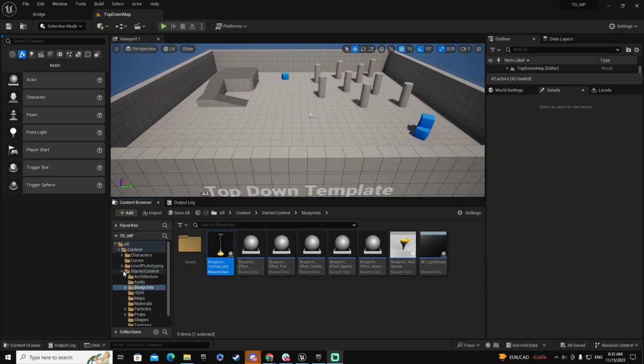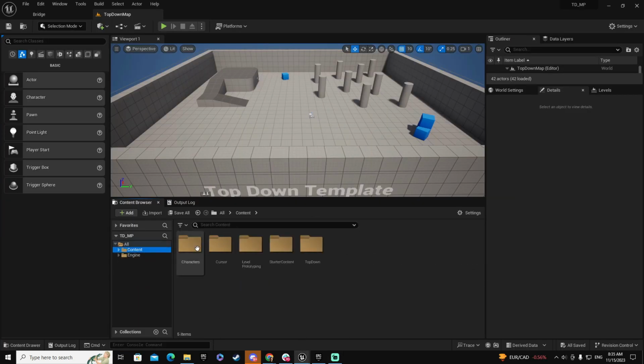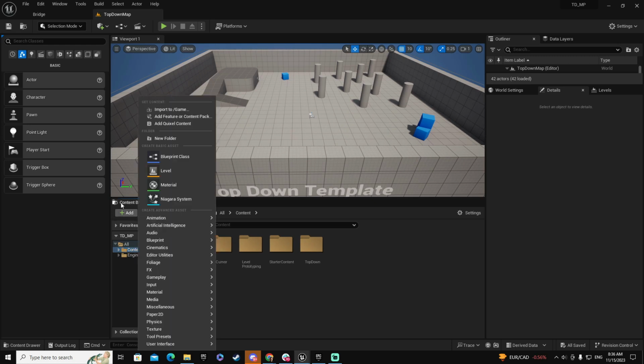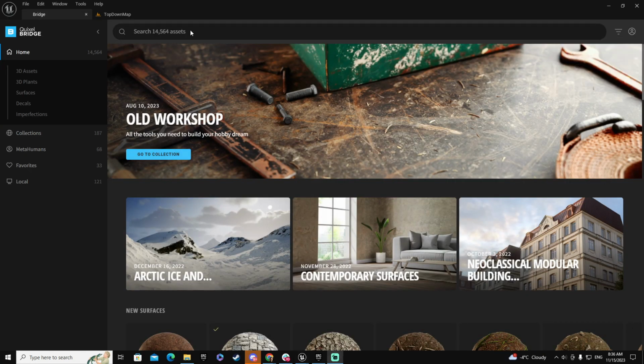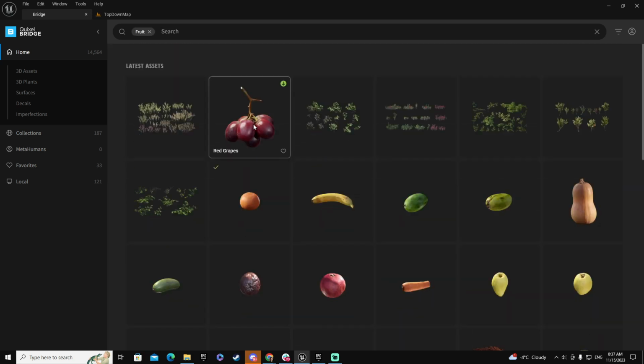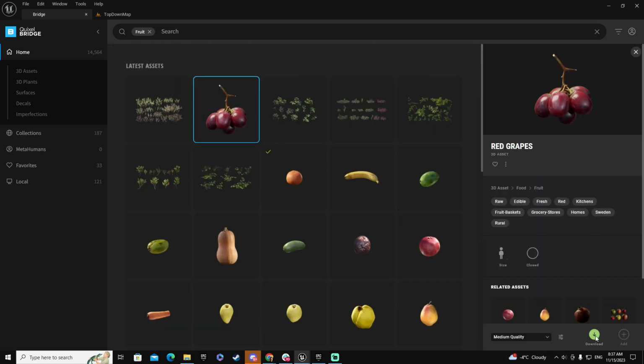Now that the project is ready, I am going to add a couple of elements from Quixel Bridge. So let's go to Add, Quixel Content. You have to log in. And now my goal here is to find a couple of elements that I can use as collectibles, something that I'm going to collect that will attribute me some points. So I can use some fruits. I'm going to take the grapes. I love the idea of the grapes. So I'm going to download this one.